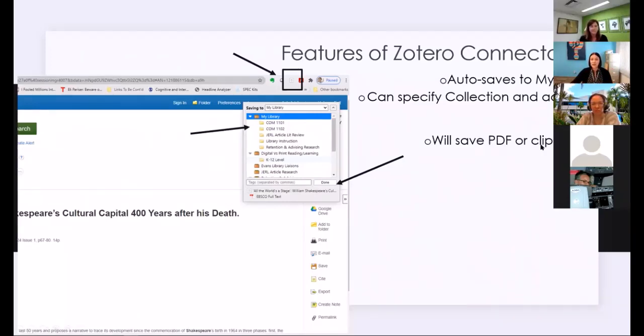Now, also, as I mentioned a couple of times, Zotero saves PDFs. So as long as you have the full text access to a PDF, or there's a PDF available on the page that you're saving, it will pull that PDF directly into the item in Zotero. And when we get to the live demo, I'll show you how to locate that PDF. It's just attached directly to the item in your Zotero library.